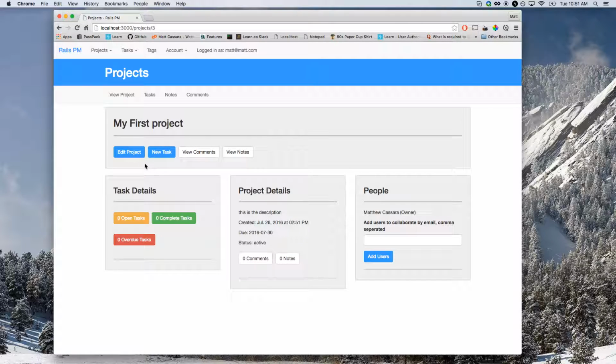This is our project dashboard, where we can see information about the project, including task details such as the number of open tasks, complete tasks, and overdue tasks for the project. Some more information about the project that we just created, such as the description, the creation date, the due date, and whether or not it's active or complete, and the number of comments and notes, which we'll get to in a few minutes as well. And lastly, we have our people block over here, which shows who's collaborating on this project. So right now it's just me.